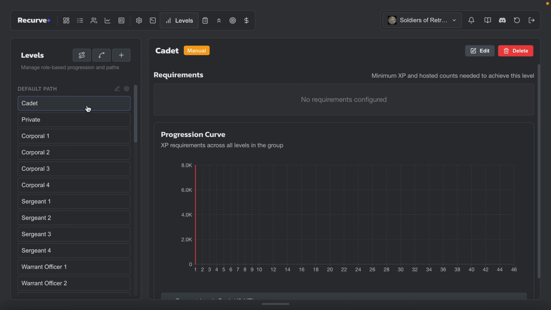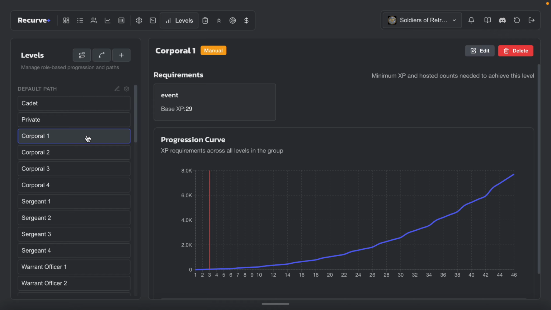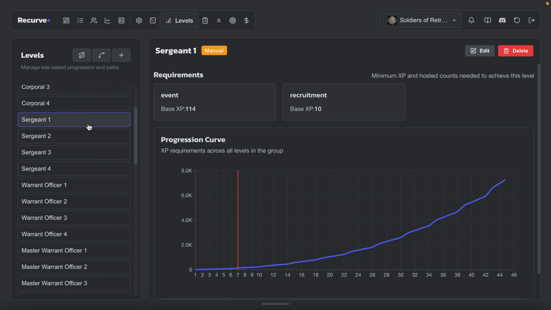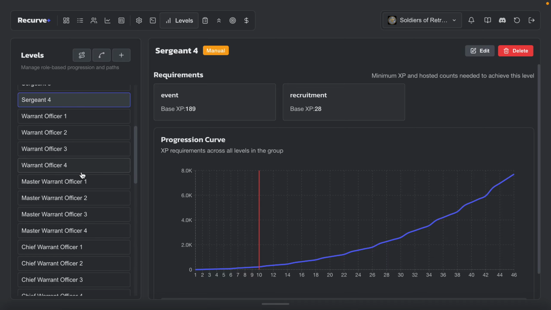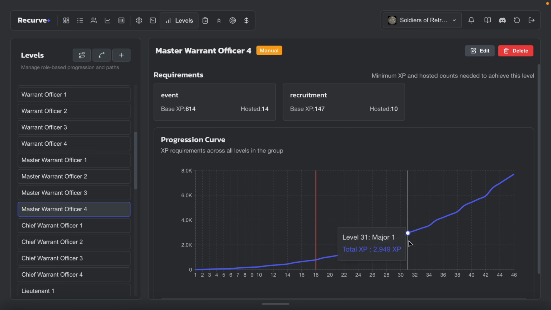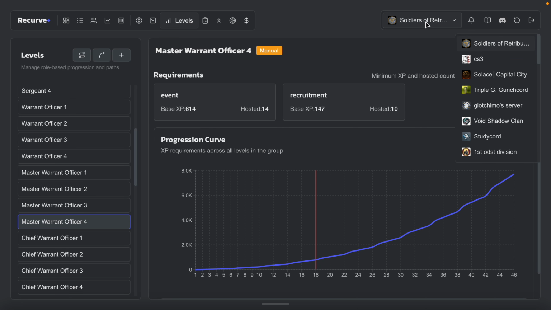Soldiers of Retribution is a PMC Halo clan. They've got sort of standard military with 4 degrees in each. So it is a pretty gradual grind to get all the way up to the top. And as you can see, they have event-specific requirements. You have to get a certain number of events and host a certain number. Same with recruitments in order to level up.